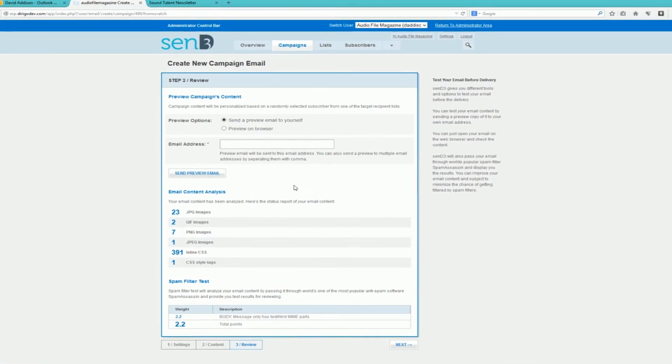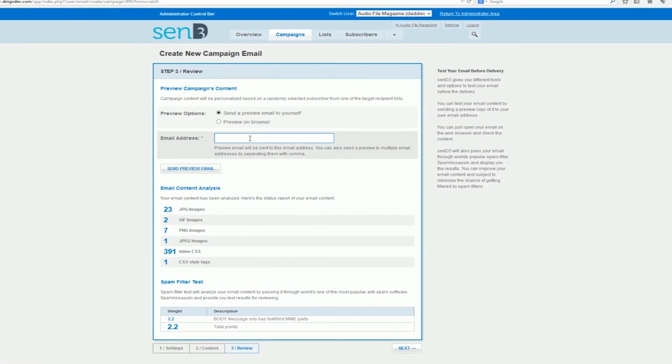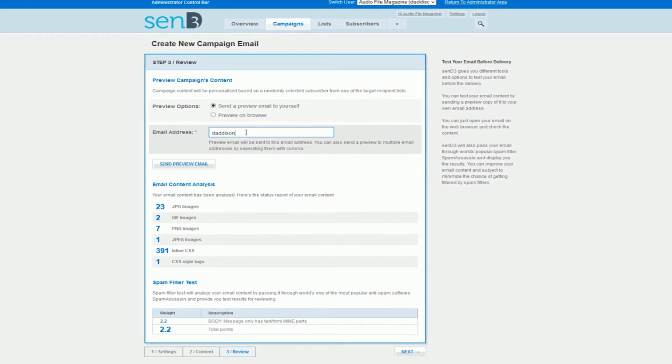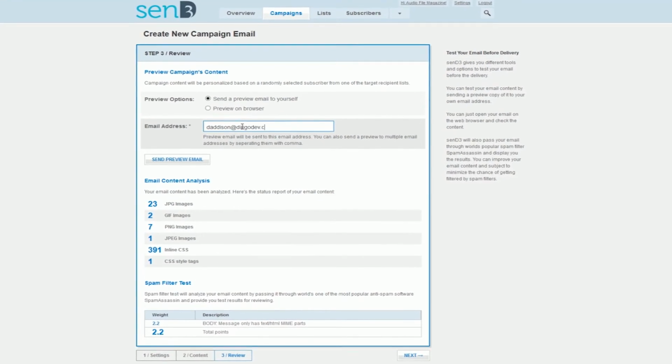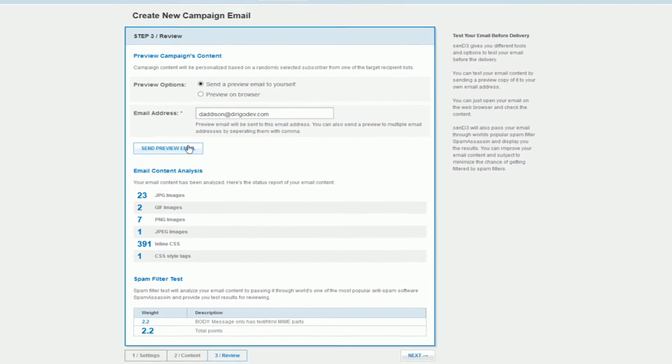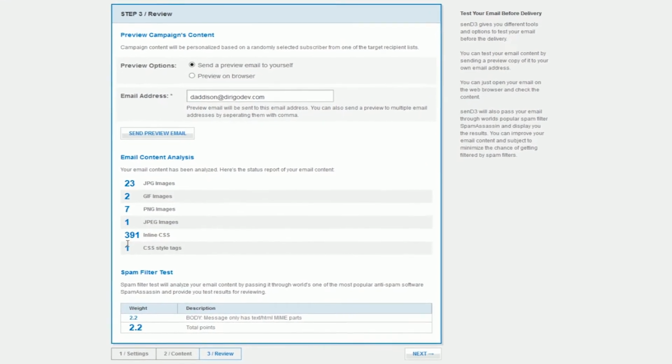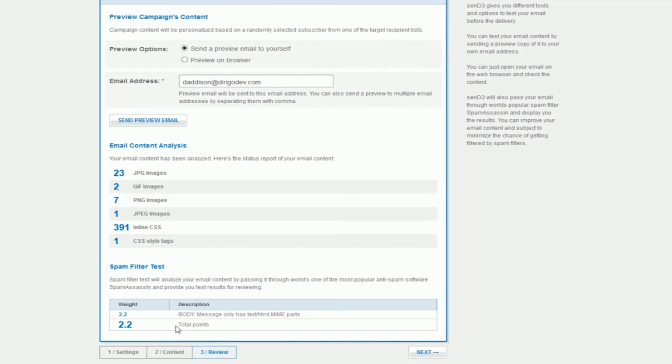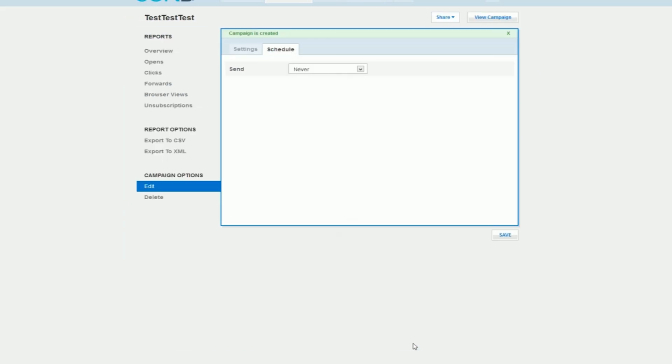Here I'll be provided a screen where I can test the email. I'm going to send a test to myself. After sending the test to myself, I'll inspect it, click all the links, make sure it's good. Maybe I'll test it against spam filters to see that it went through. You can see down here it's got a spam filter test, and I can see that it's got a good score, so I don't have any problems. There's no indications that I'm going to have issues sending this email.